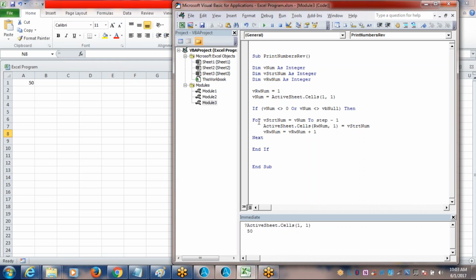We are starting with the for loop. For the start number, from where it has to start: from 50 it has to start. So 50 is present in the variable vnum. So how to step? We need to step -1, because 50, 49. We need to print 49. For that we need to step -1. Okay, step -1.